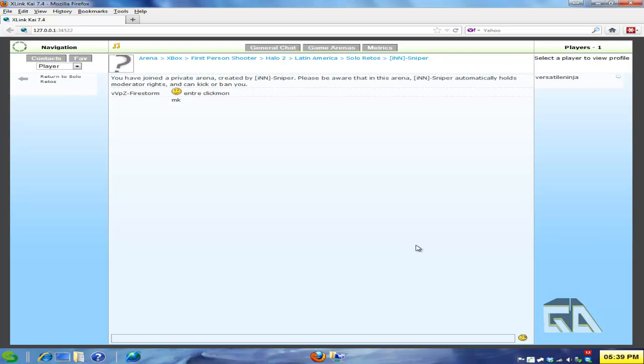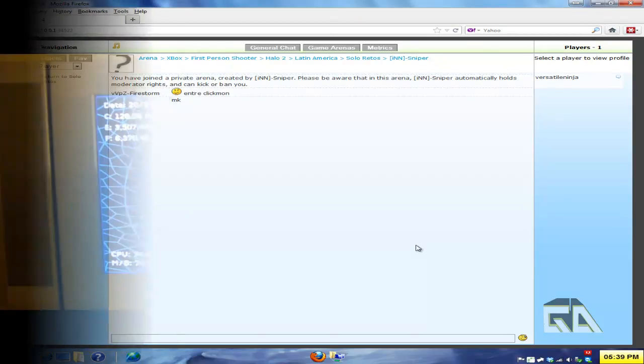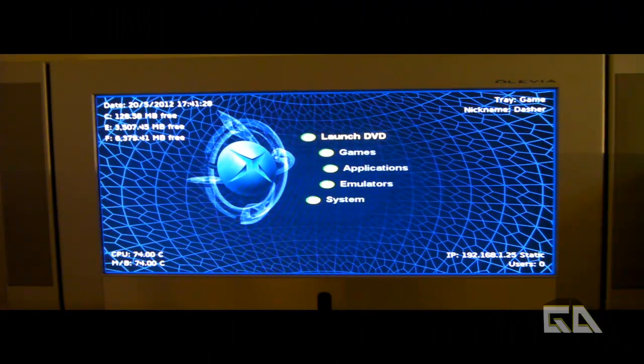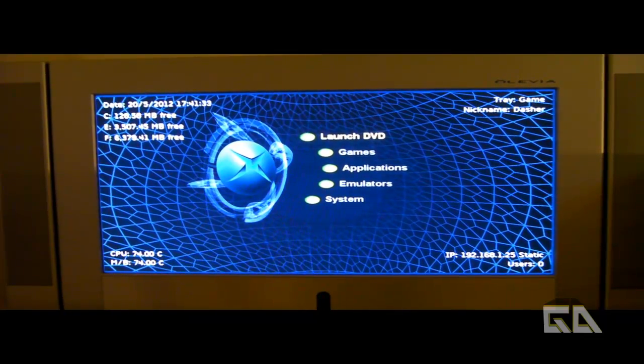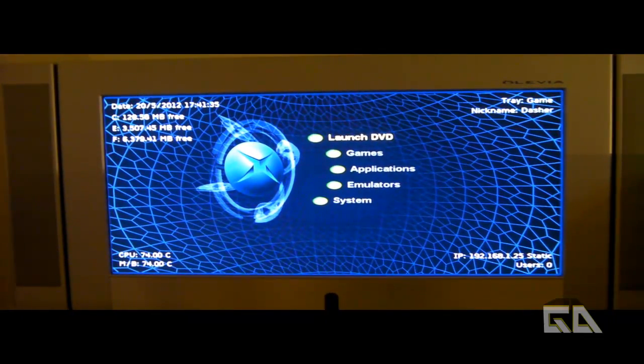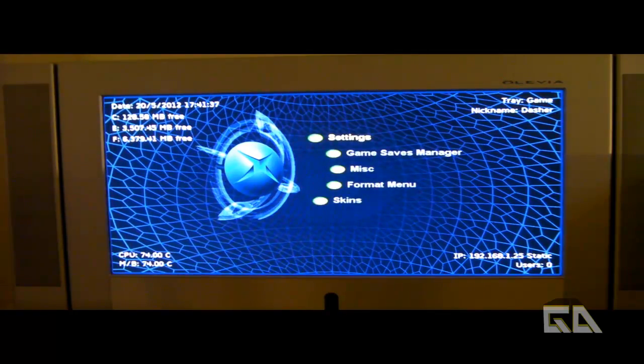So with that said, let's jump straight into that video tutorial. All right, so here we are at the main menu of my Xbox. I'm actually using a modded Xbox, so I have the Unleash X dashboard installed. But if you want to set up your static IP address, go down to System, go to Settings, go down to Network, and go ahead and set up your static IP address.